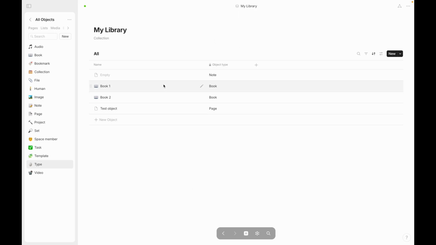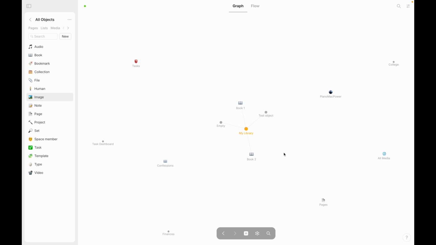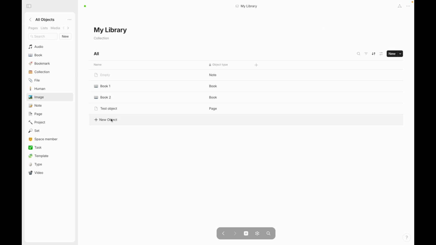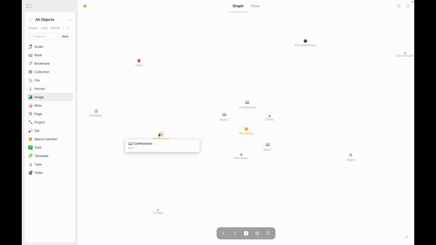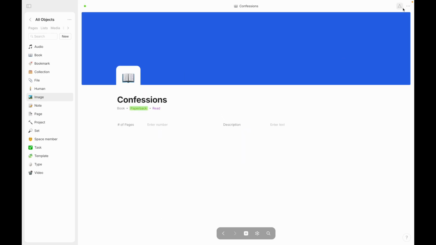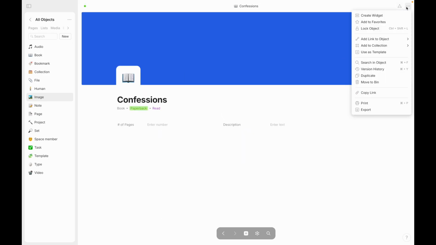So that's kind of cool, but what if I own Confessions, right? How do I make it so that this book links to my library? I can't just add Confessions in here because it's clearly not the same book. But what we can do is go into Confessions, open these 3 dots, and this is where a lot of the info is. You can add it to favorites, lock, and all of this. But we can add it to the collection right here. So down here in these options, add to collection, my library.